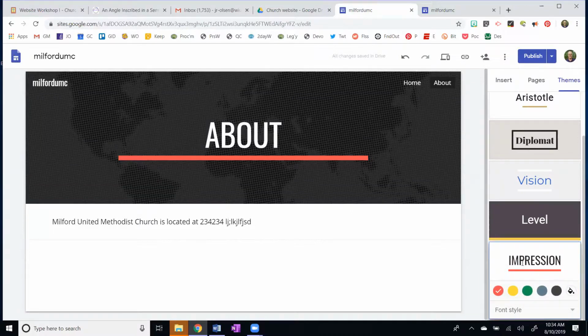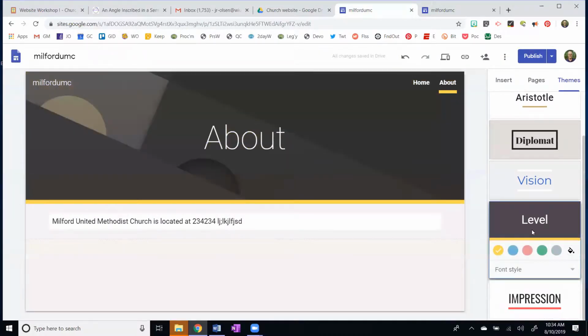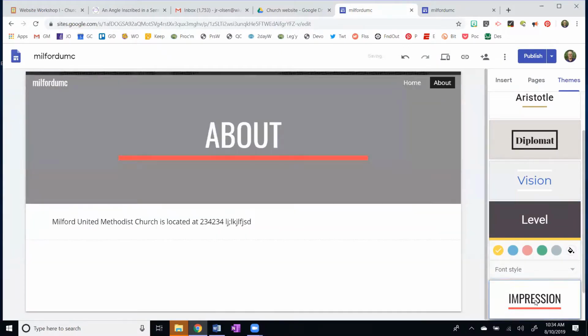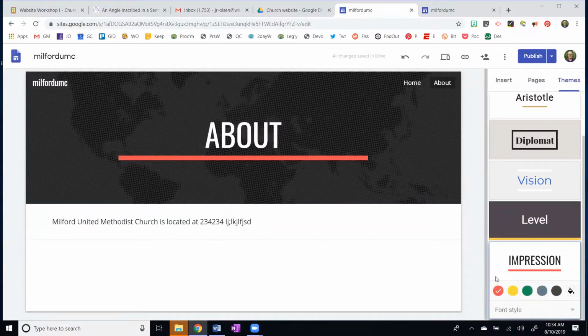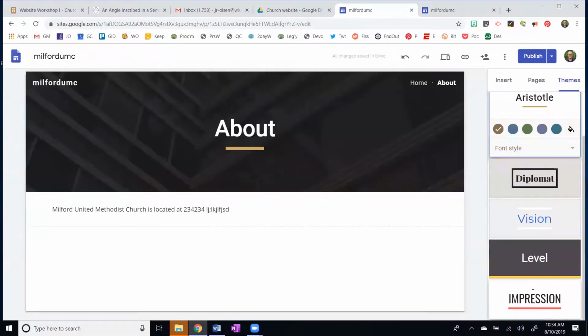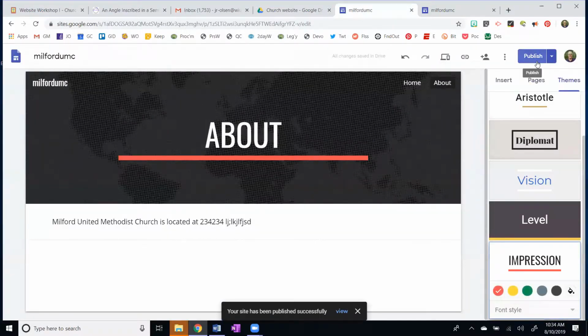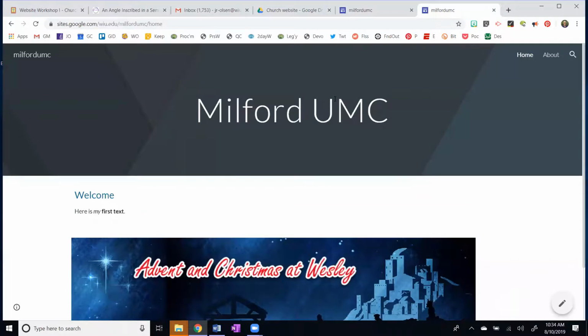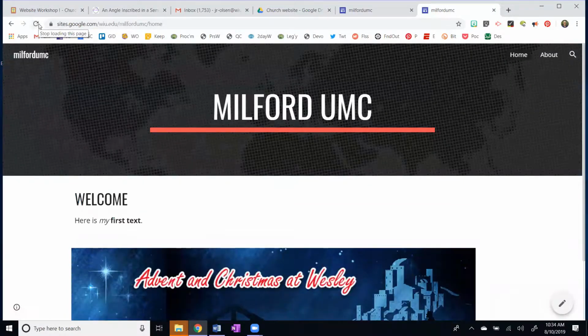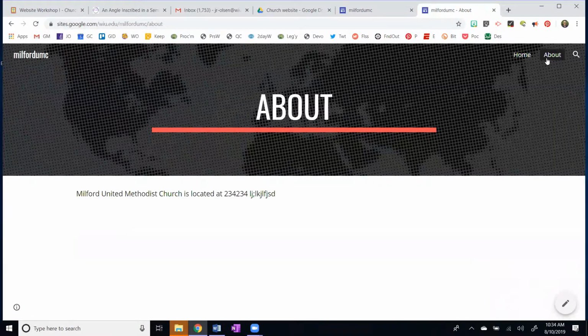So let's go ahead and use the Impression theme here, and I'm going to publish that and come over here to my actual website and refresh this. And now I have kind of this peach colored bar underneath here. So the look and feel can drastically change with using themes.